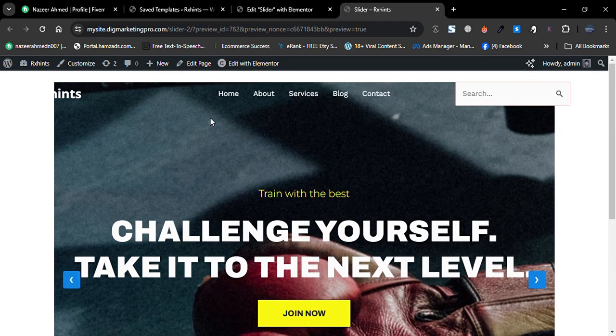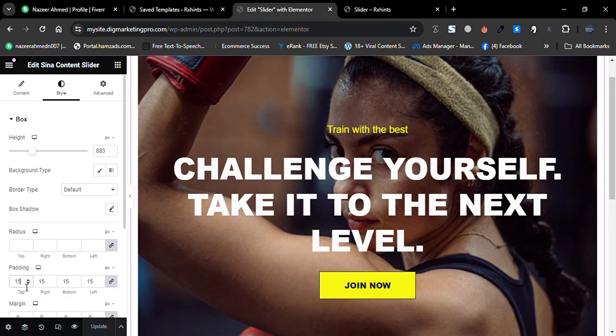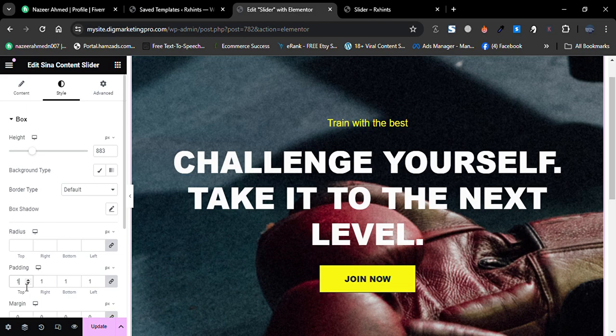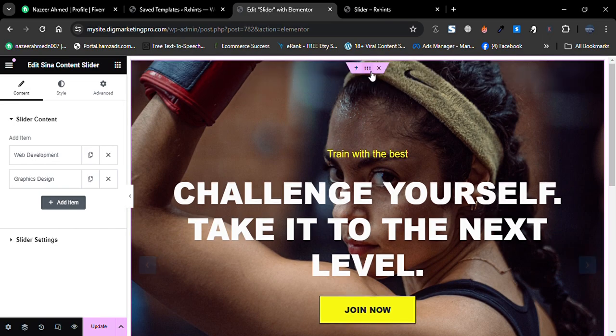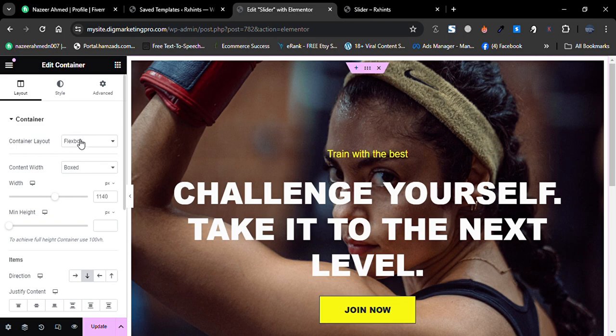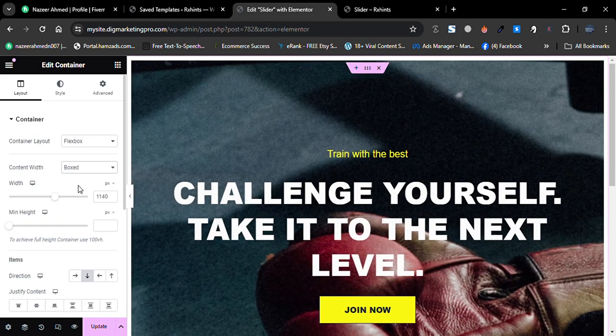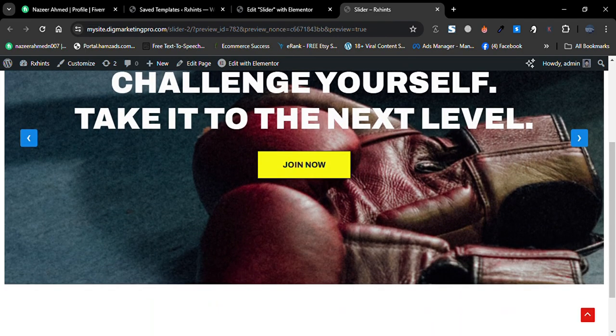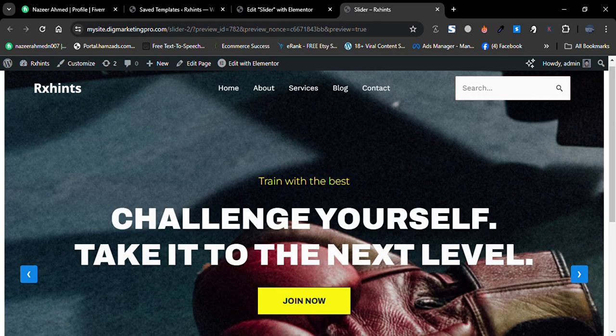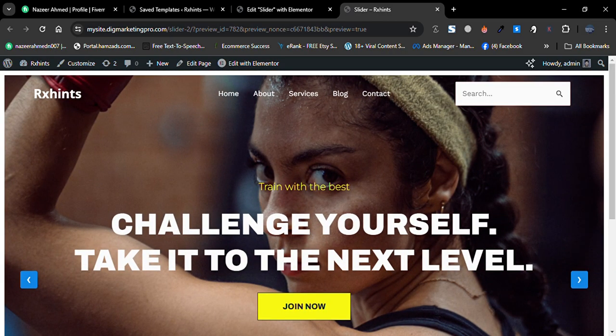Let me remove the padding and make it 0, and just go back to the content, and from here I will make it full width. Now it's okay. I will update it again. Let's go back here. So you can see now here is our slider.